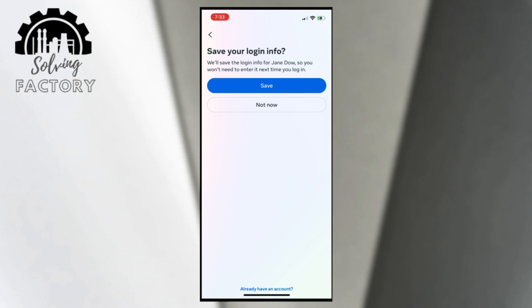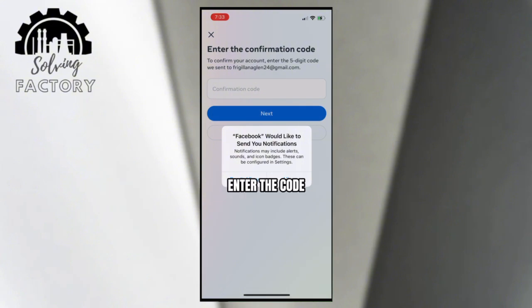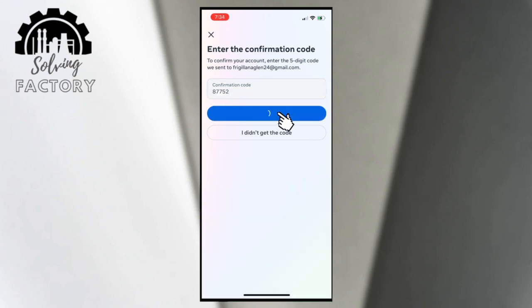You can choose to save your login info or not. Now in here, agree to Facebook's terms and policies by tapping the I agree button. Now enter the confirmation code sent to your mobile number or your email address. Then tap the next button.